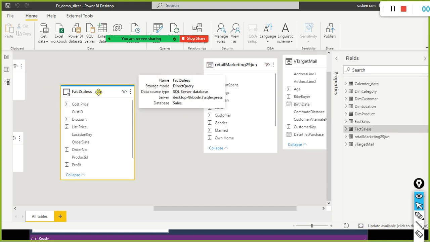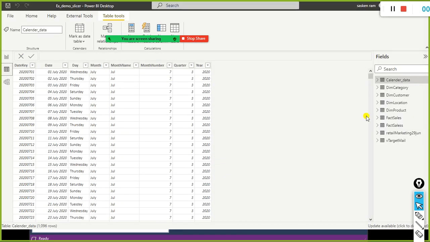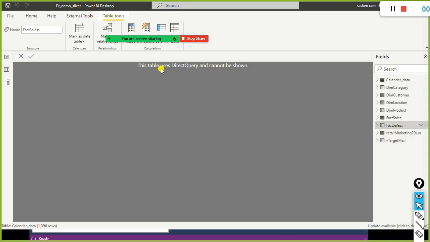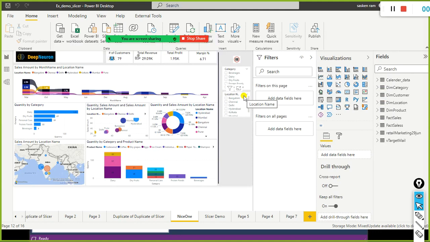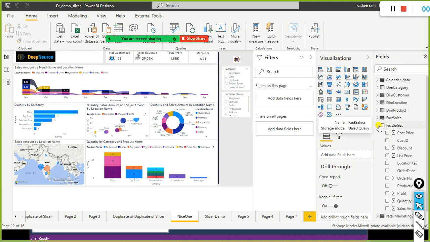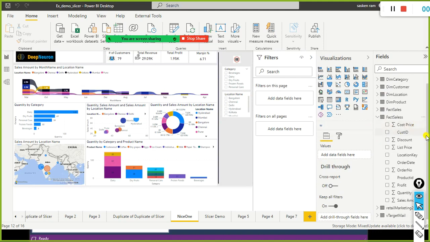Now we will go and check the data in this fact sale. I go to the data view here. Look, it says this table uses direct query and cannot be shown. It is not imported locally. But what did it import? It imported only the metadata. What do you mean by metadata? Data about data. See the cost, price, customer ID, discount, location key. It's something like a simple analogy.